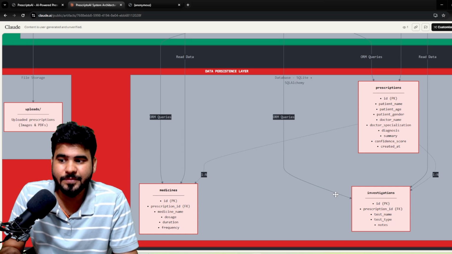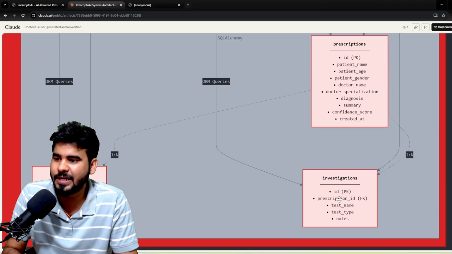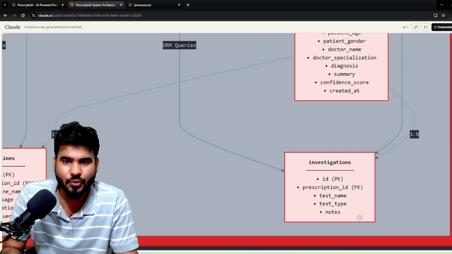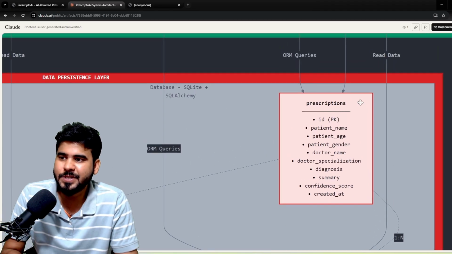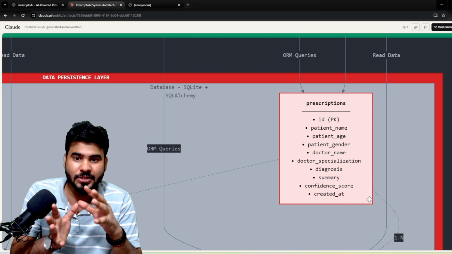If you zoom in a little bit, in the investigation table we have prescription ID, test name, test type, and any notes mentioned in the prescription. Those things we store in the investigation table. Now here we have the prescription table: patient name, age, gender, doctor name, specialization, diagnosis, summary, and confidence score. This is important because we are using AI.